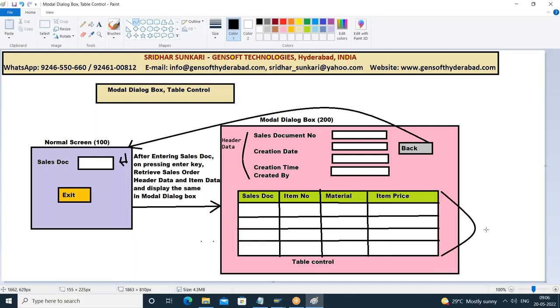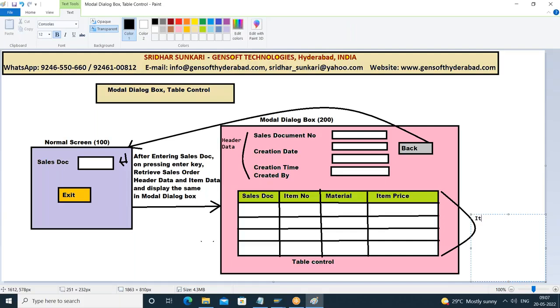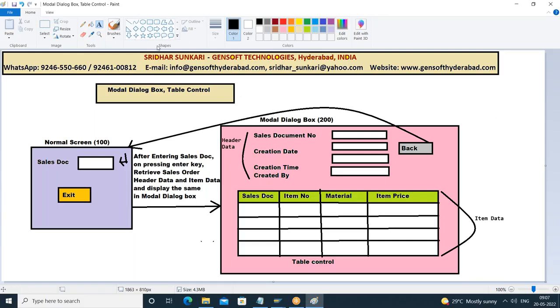Item data means you will have one or more records. So how do you display one or more records in tabular format? In this modal dialog box, I need to take something called a table control, which allows us to display the data in tabular format. So this is the overall requirement.